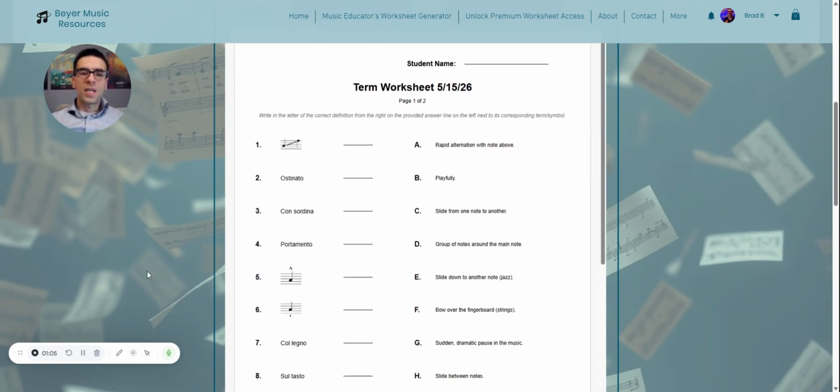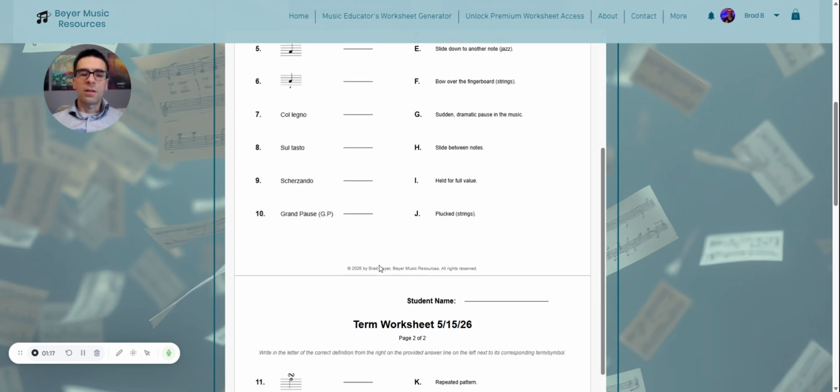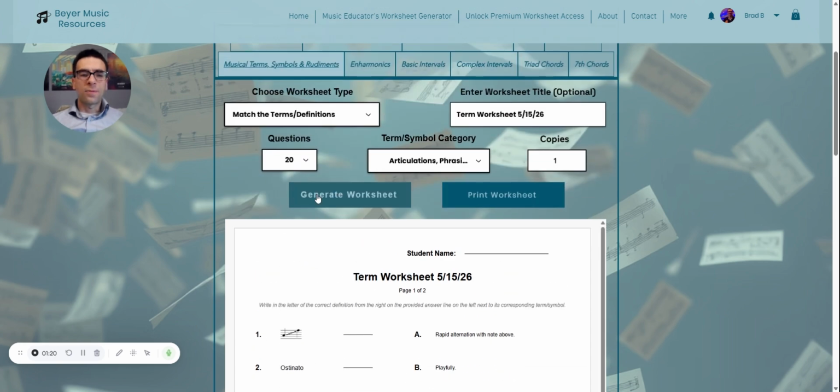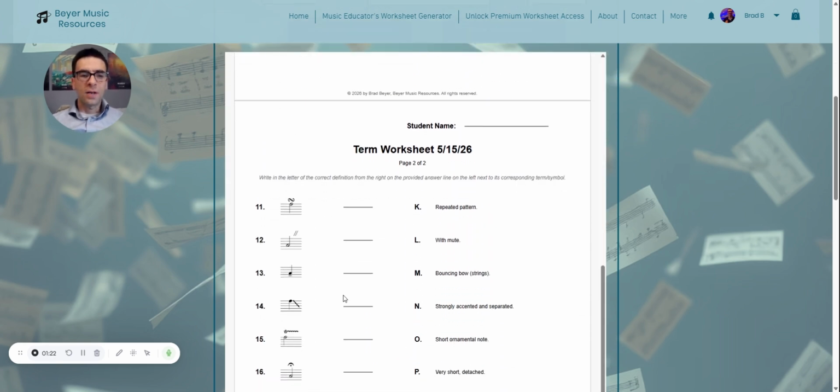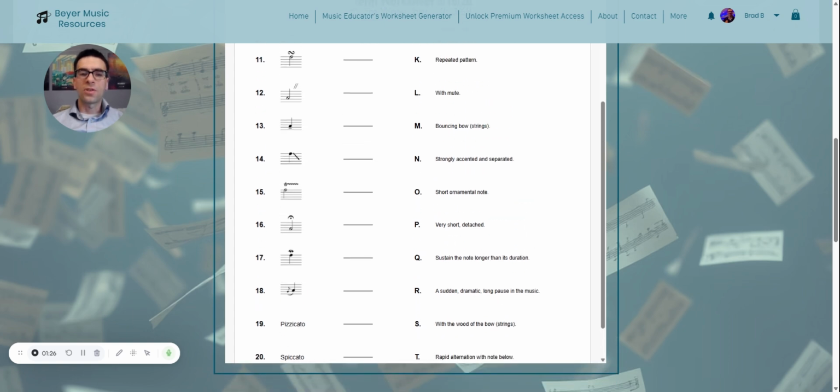You can see that it pulls up a matching sheet where they have the numbers on the left with a blank line there, and on the right you have the letters with the definitions, and you simply have to match the definitions with their desired lines. Now, if you do a lot of questions, that does mean you're going to have to go back and forth potentially between two pages, so it might be good to print this off with two pages separately rather than on one page front and back, so students aren't going through that.